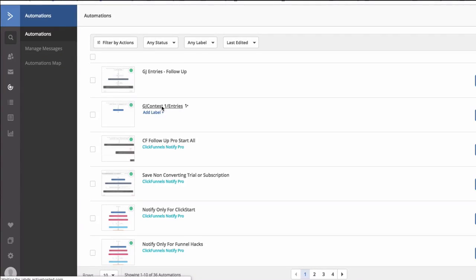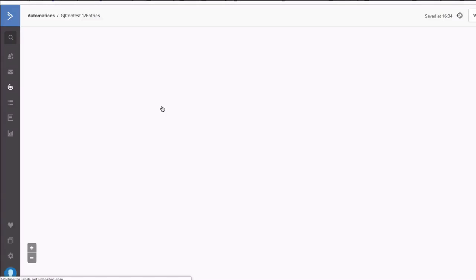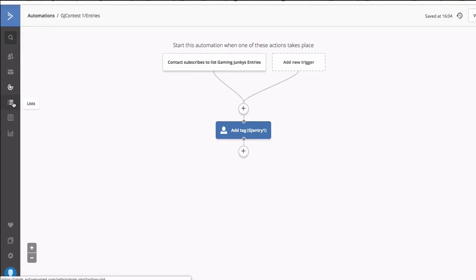So in my case, what I like to do is add people to specific lists. So in ActiveCampaign, you create a list. So you just come here, create a list. In my case, the list is called Gaming Junkies Entry. So when someone subscribes and opts in on ClickFunnels to this specific list, they are going to be given a tag, and that tag is GJ Entry 1, okay?